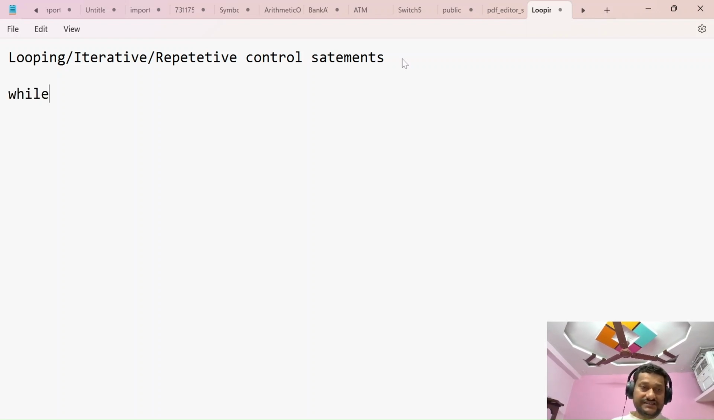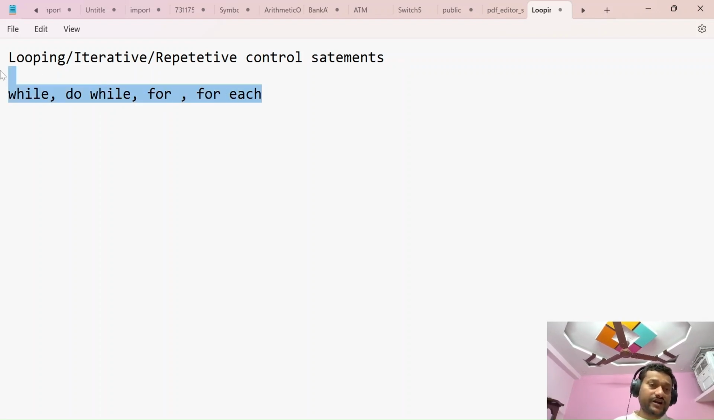We will discuss first while, next do while, then for, and later for each. We will discuss these four kinds of looping, but for each we will discuss as part of arrays at the beginning. As of now, we will discuss these three: while loop, do while loop, and for loop.